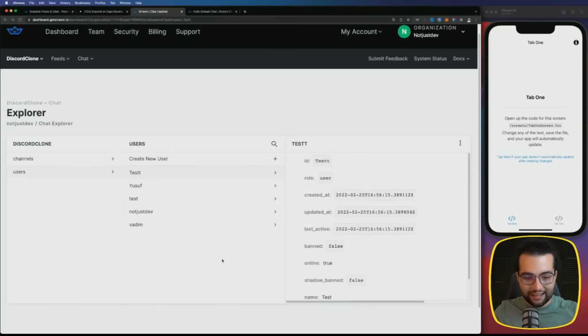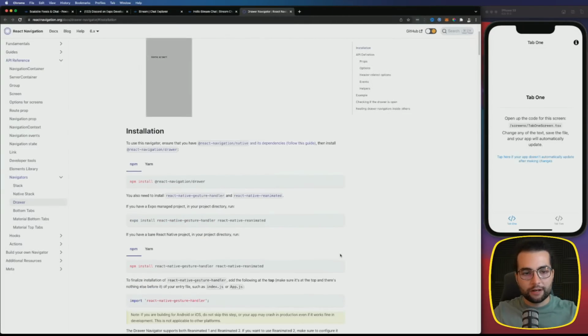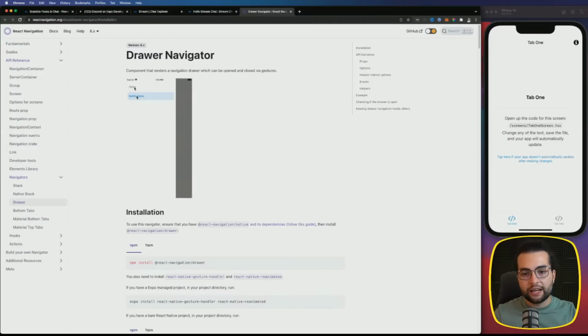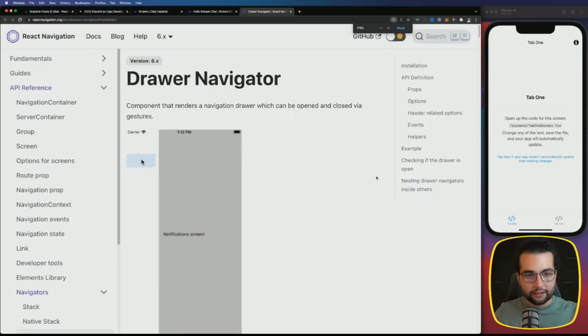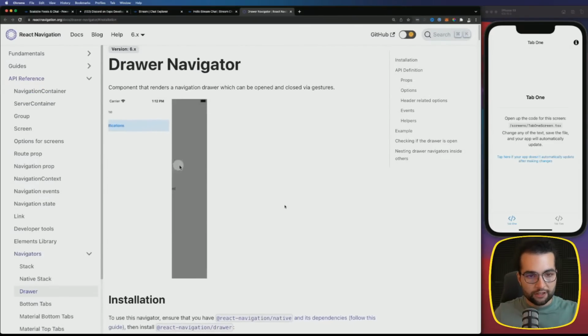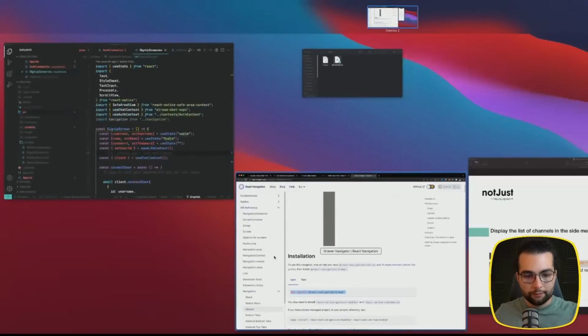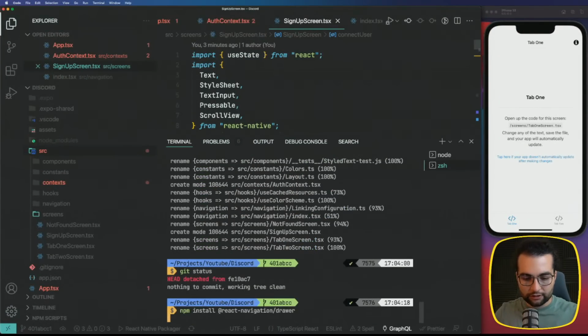Let's have a look at the documentation for the Drawer Navigator, because this is going to help us add this side menu, or hamburger menu, as others are calling it. We're going to do that simply by installing this Drawer Navigator by doing npm install drawer. Let's open the terminal and install it right away here.